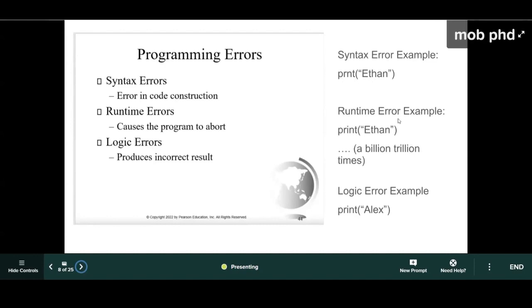We have another thing, called a runtime error, which is whenever the program exits because it ran out of time or the time complexity was too large. So if I try to print Ethan a billion trillion times, your computer is not going to be able to do that. We call this a runtime error. Another example is a logic error. This isn't anything wrong with how you wrote your program specifically, but it's an error where you produce an incorrect output. Let's say I wanted to print out my name. The logic error is if I printed out Alex, which is not my name. That's a basic overview of the basic programming errors.